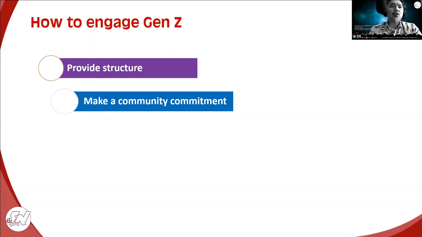We ask them to join the community activity, because, as we shared earlier, this generation lacks experience, working experience. So when we give them this kind of hands-on activity, and they understand what to achieve, they will do more.